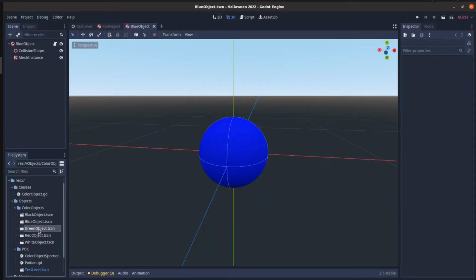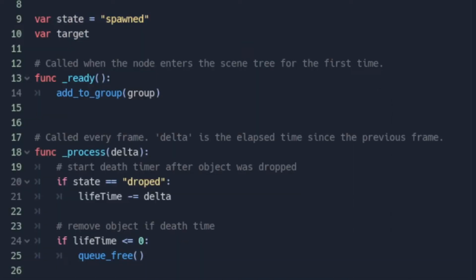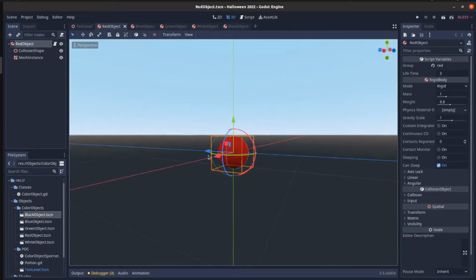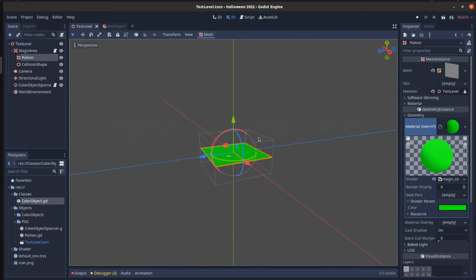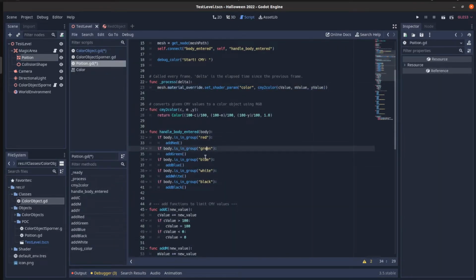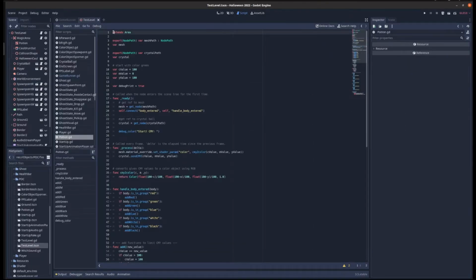The way I handled this is to create 3 different objects and assign each of it to a group. Red, green and blue. The object itself is of a type rigid body and holds the visual representation as well as the collision shape. Then I created an area the player can drop the colored object into. The area detects when the collision body enters and checks if it's from one of the colored groups. Now the real magic happens.